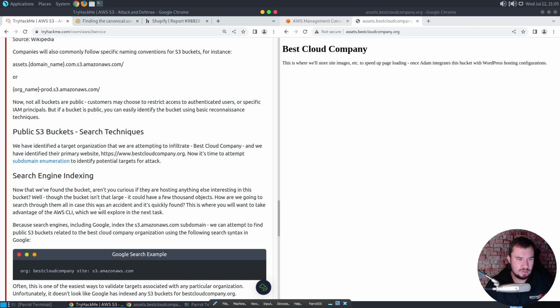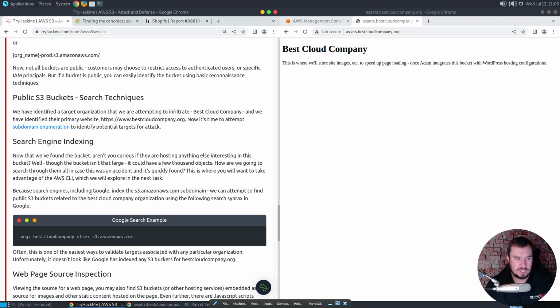How are we going to search through them all in case this was an accident and is quickly found? This is where you'll want to take advantage of the AWS CLI, which we will explore in the next task. Because search engines, including Google, index the S3 Amazon AWS subdomain, we can attempt to find public S3 buckets related to the best cloud company organization using the following search syntax in Google. All right.